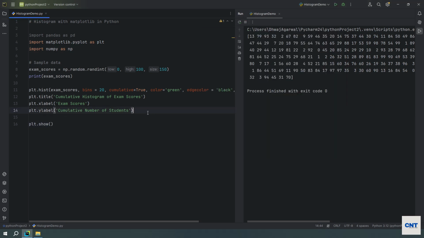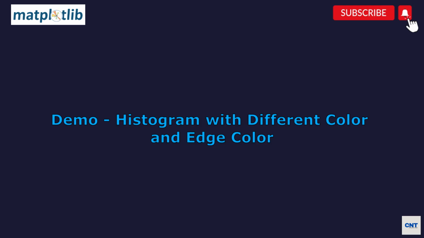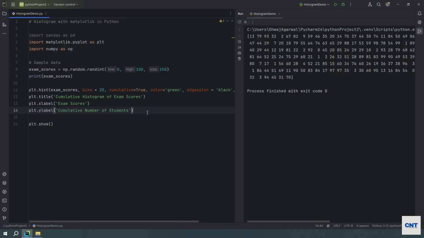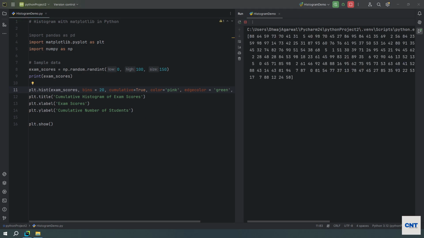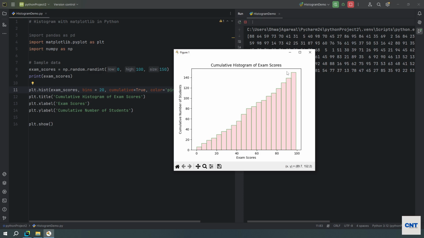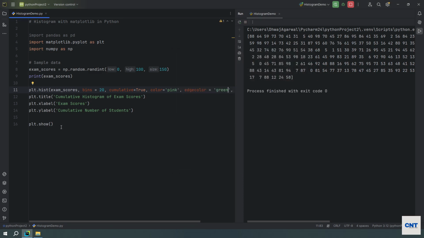Next point is histogram with different color and edge color. When creating a histogram, we can customize the fill color and edge color. The first place where you can play with color, you can make it pink, and then you can make the edge green. So you will see a different type of histogram. You see, the second place where we can play around with these color features is a different setting altogether on our figure.